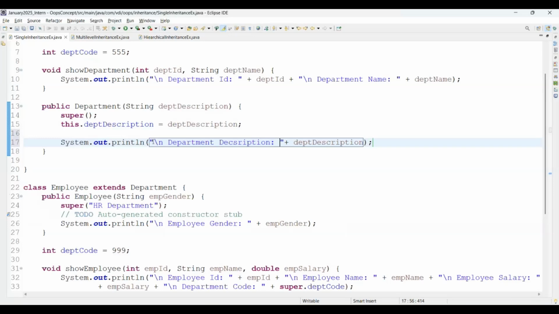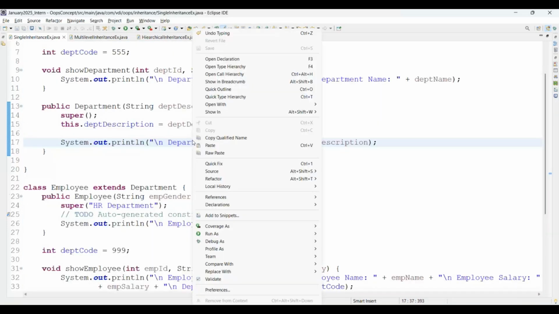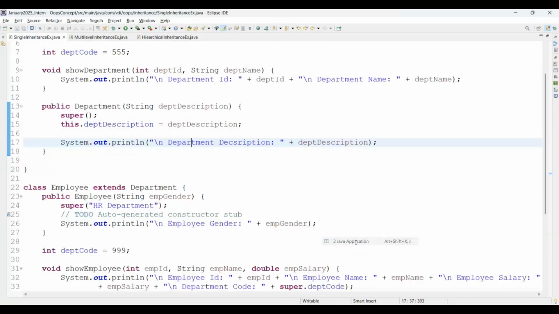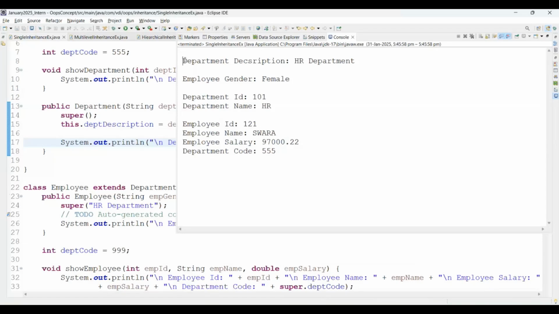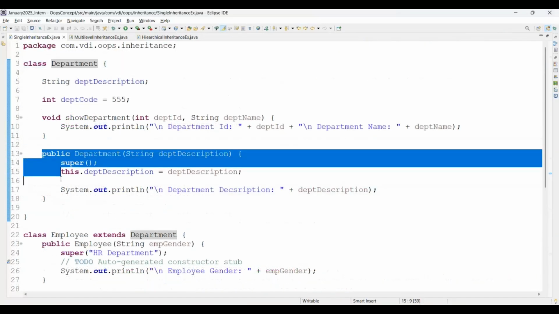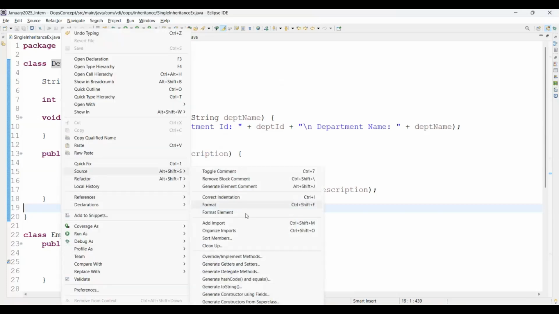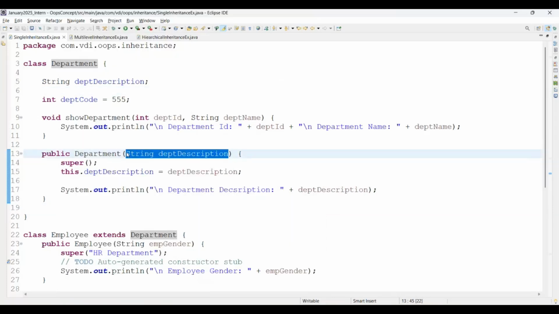See on screen. Control A, Control I, Control Shift F. It will help us to format the code base. I'm just trying to run the Java application here. See on screen. Yes. Department description is HR department. Then employee gender is female, and the corresponding department ID is 101, and the name is HR, and the corresponding employee information is available there as per our business requirement. The parent class name is Department, and this is our constructor. How have we created it? Simply right click, go to Source, Generate Constructor using Fields, and whatever parameter you want to pass, you can simply pass those parameters.